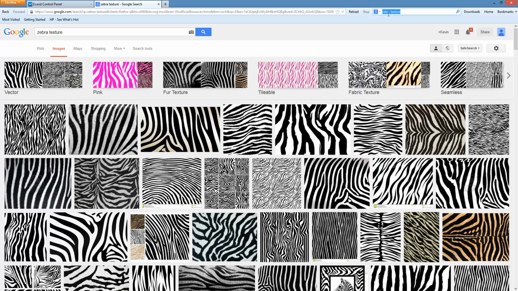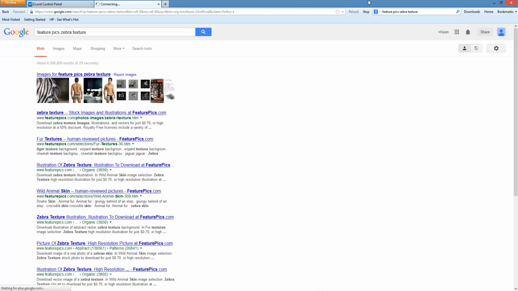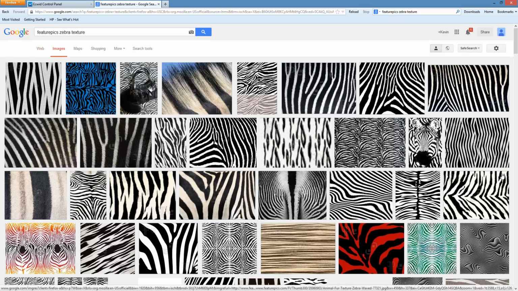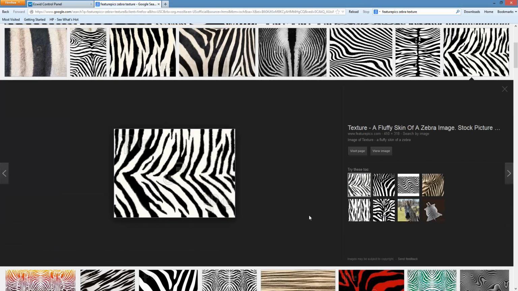There's a particular website that I go to a lot, and it's called Feature Picks. So we'll type in Feature Picks zebra texture, and we will go to Images. And this is the texture that I used. Now, the thing that's interesting about this texture is it couldn't be more crappy for the purpose that we want it for, which obviously is to cut a vinyl design.